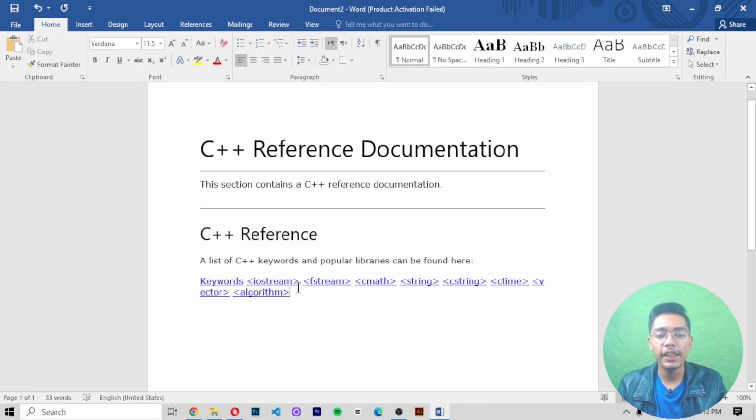I'm not saying only these are the popular keywords and libraries which you are using here. These are just some popular libraries which we use in C++. Not only these are the libraries which you have to use in C++, but you can use different other libraries as well, because we have learned about list as well.